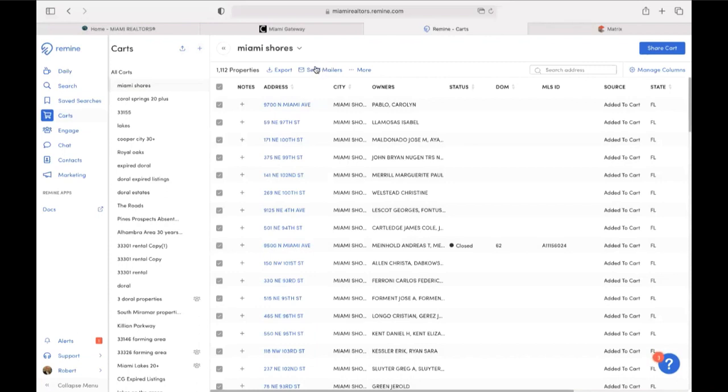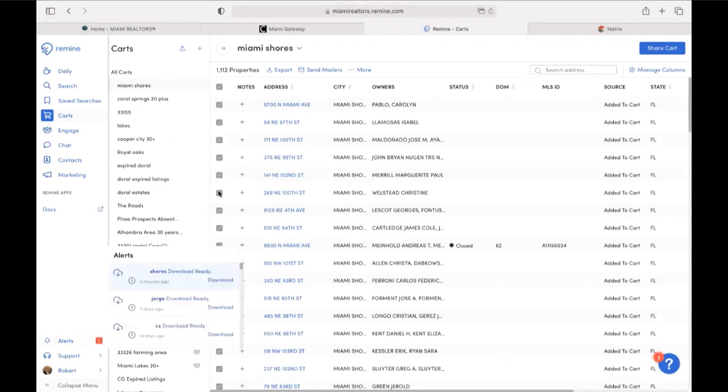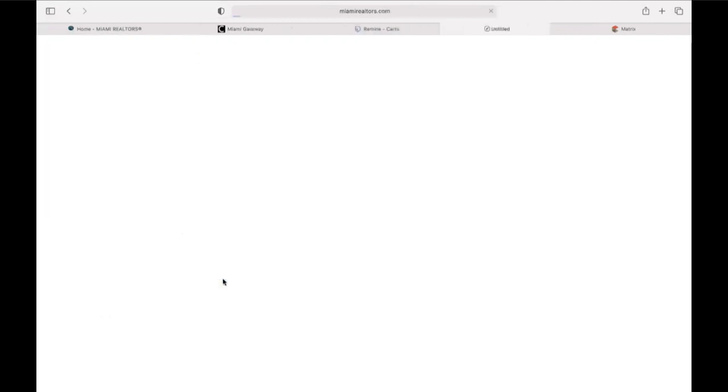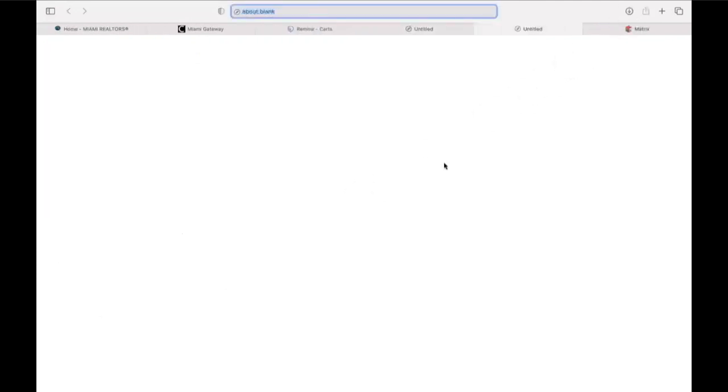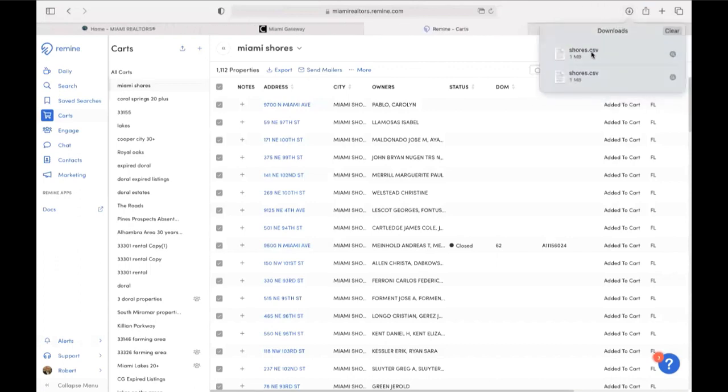All right, our spreadsheet is now ready. If you look to the lower left under alerts, you will see a red numeral 1. We're going to click there, and you're going to see that Shores is now ready to download. We're going to click on download, and we're going to open up our spreadsheet. All right, so it's opening up the spreadsheet now on my computer. I'm going to go ahead and share that screen with you right now.